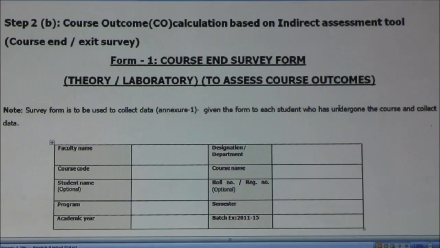Now let us look at how to calculate course outcomes based on indirect assessment tools. The indirect assessment tool is the course end survey which is going to be done. For each and every student, first a form has to be given. It is not just giving the form and conducting a survey, asking them to simply make an assumption and fill things. We have to educate the students, and after that, without putting any conditions, we are supposed to ask them to use this form. That is very, very important.